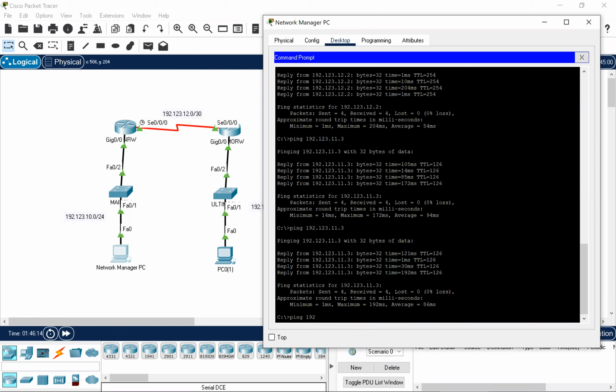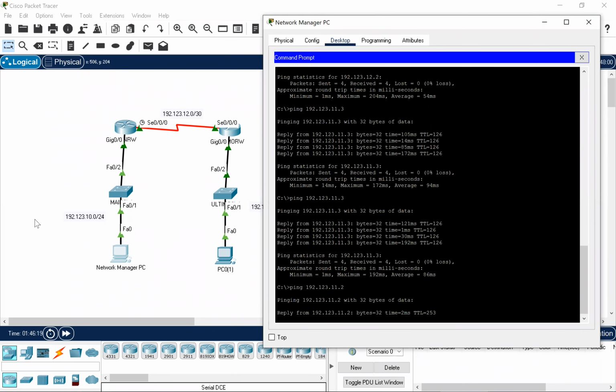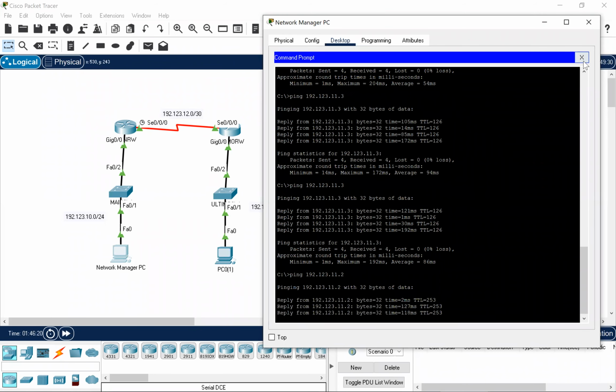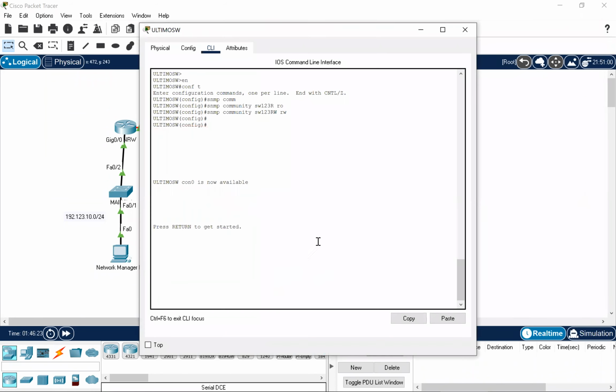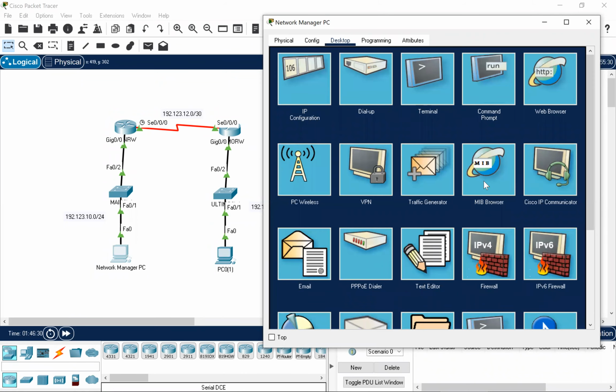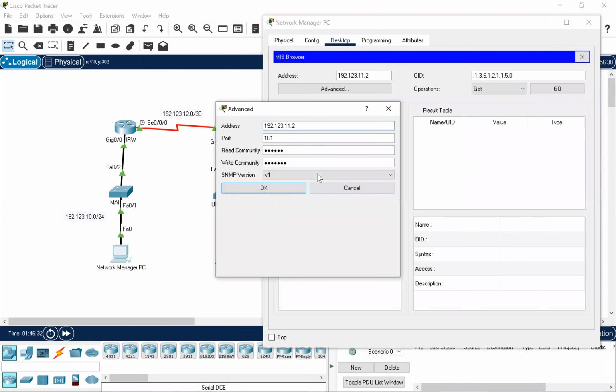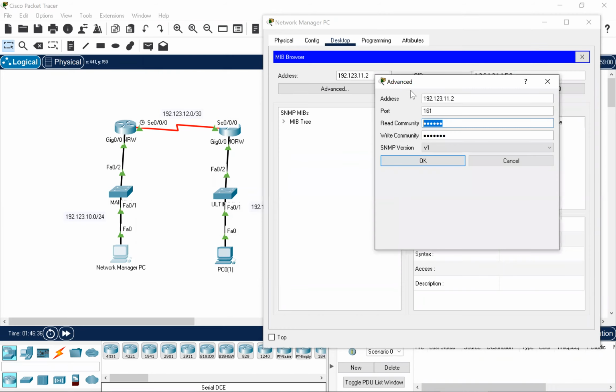192.123.11.2. Yep. So the PC can ping the switch. So there is no problem there. Let's see what are the community strings which we have configured: SW capital R and SW123RW. So I will check that again. That is like the minor mistakes you can make. So you have to be careful of that, and that is how you will be troubleshooting it.